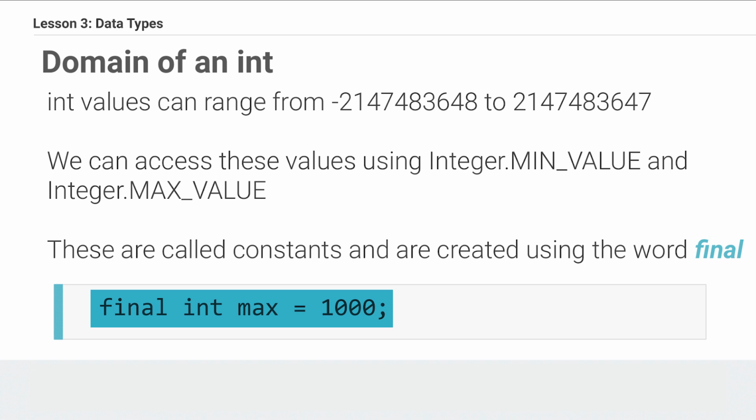So here as an example, if you wanted to, say, enforce a smaller maximum or minimum, you could create your own final called max and set it to 1,000. Now that's not going to affect how the values are stored in the program, but you might write your code so that it obeys this as a rule.